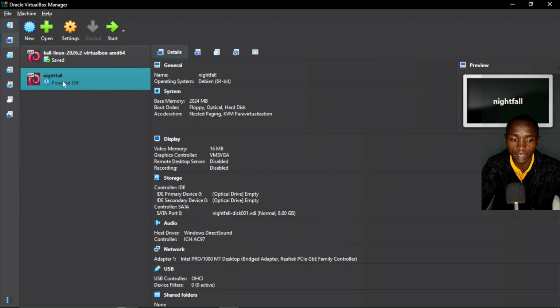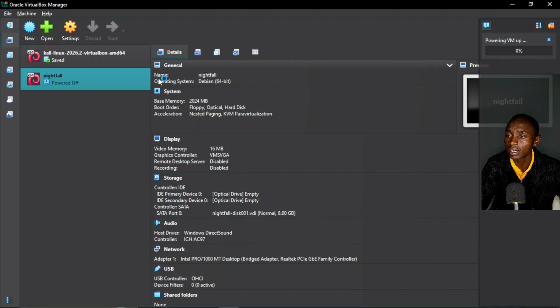It's done. Powered off, so I need to start it. So I'll come to this icon here, left click, waiting for the options to start. So it's powering up. It takes some time. We just have to give it a bit of time to finish powering up.